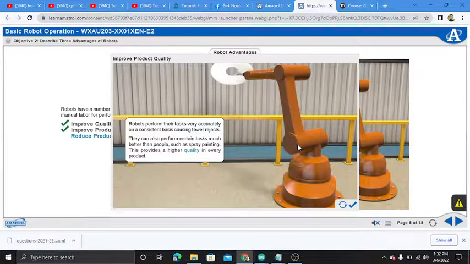So with robots, we can lessen our losses and damaged items, so no area of the metal is left unpainted. With robots, there is a more accurate result than with humans.